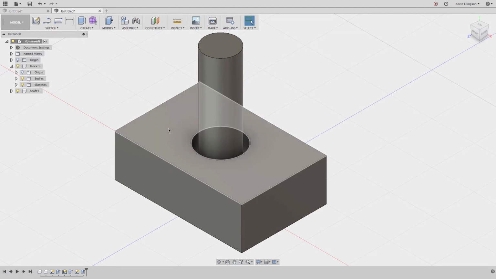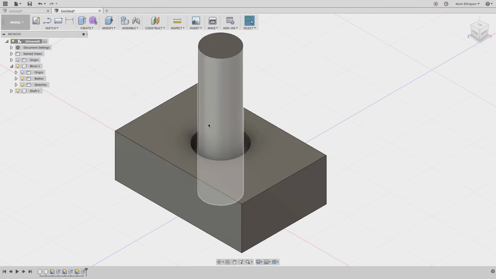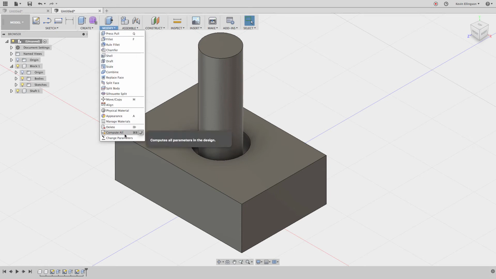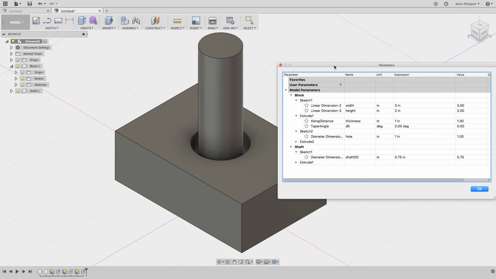And if I change one, I don't want to have to remember to go back and change it, or go through the effort of finding it down in the timeline. So instead, I'm going to create some parameters to tie these together. If we come down and look at the Modify, Change Parameters dialog, expand this out.